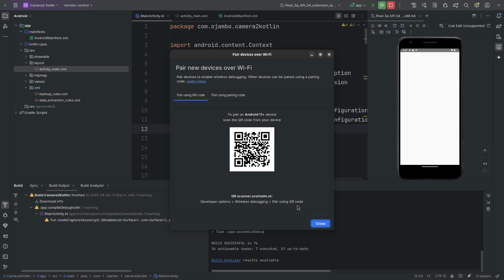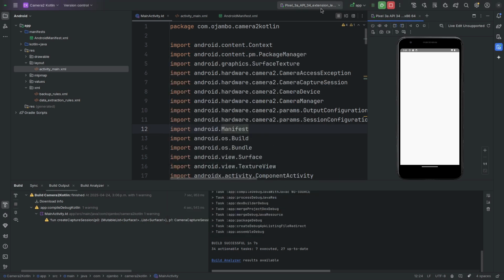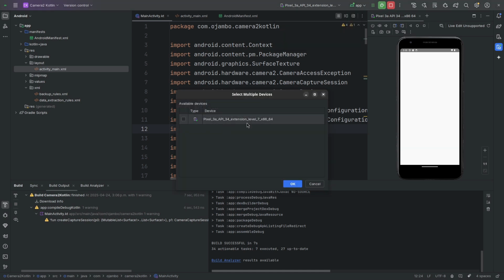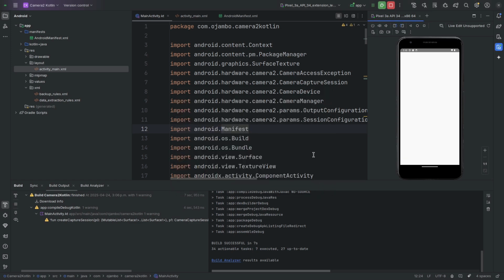Let me go through other options here. Maybe it's somewhere else. Going through all the options, I do not see it. My phone doesn't have that option. Okay, so that's fine. So I'm not able to pair. There's only one device. So that's it. I guess I'll end it here.